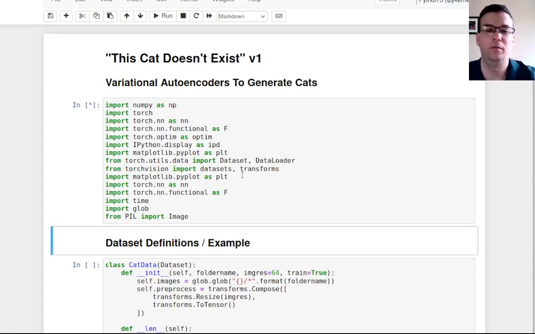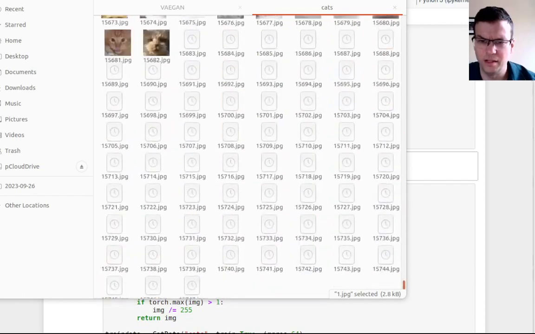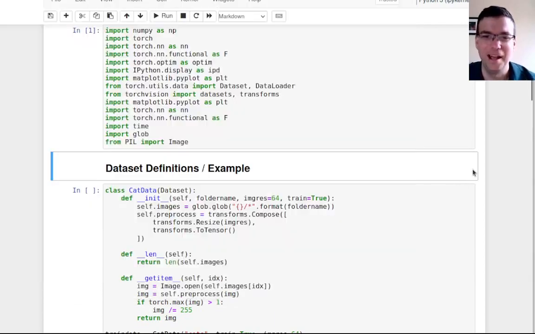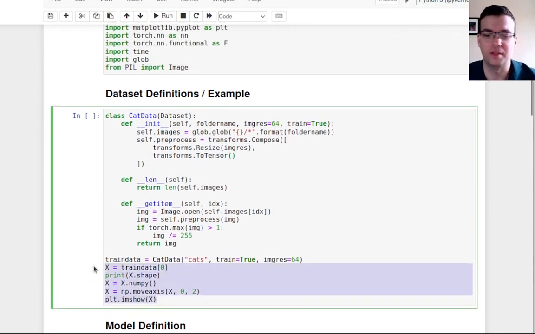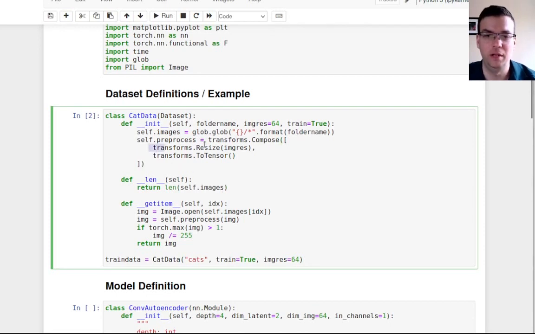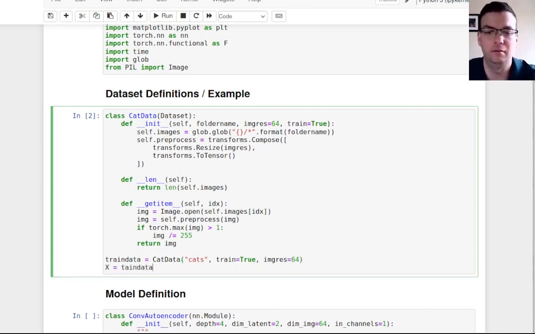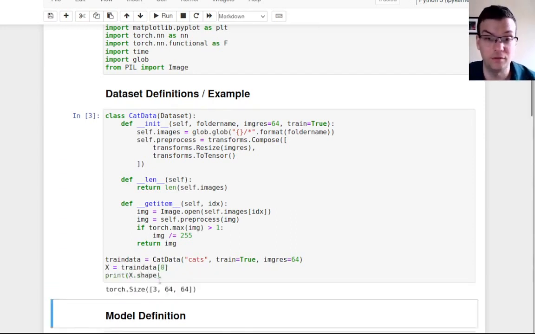So, all right, what I did then is, actually there are almost 16,000 of these cats. And so what I did was I created a custom data set here where I just made sure the images were actually 64 by 64, converted them to torch tensors. And when I pull out the first image and look at it, what I'll see is that it has 3 channels, and it's 64 by 64.